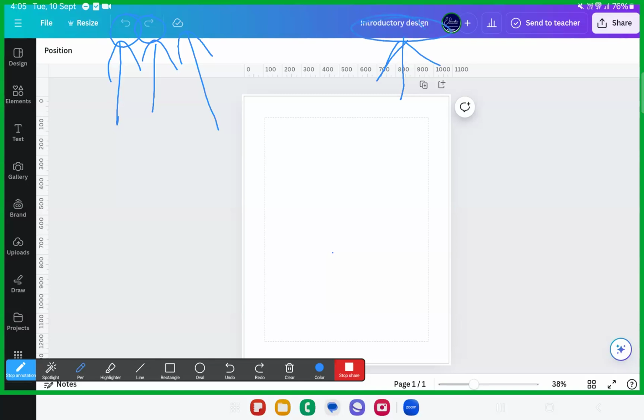So this is the name of the design, and this is the team that you're in, EDU-SITE team. And then over here, if you want to send your design to the teacher, you can click here.